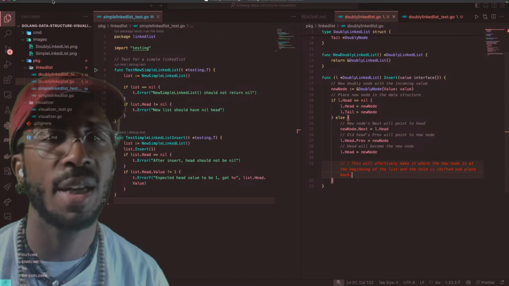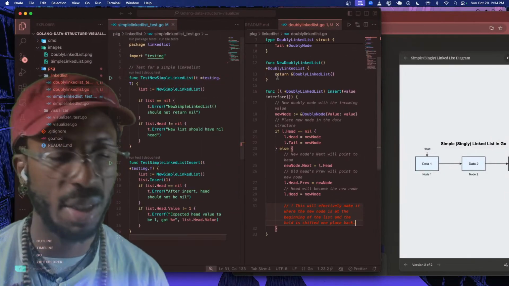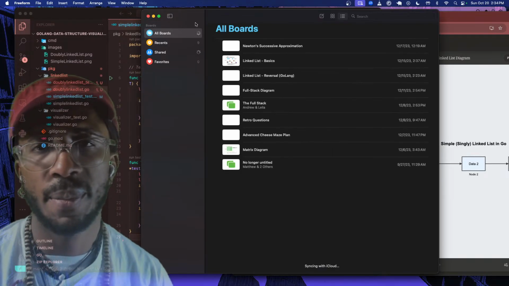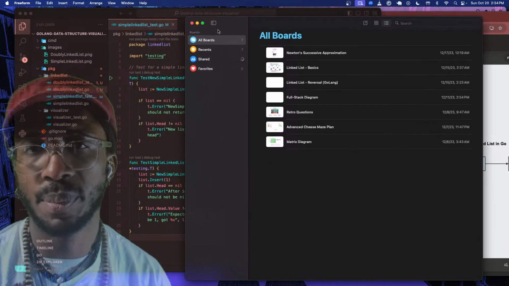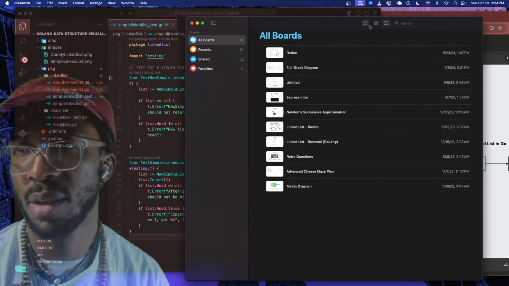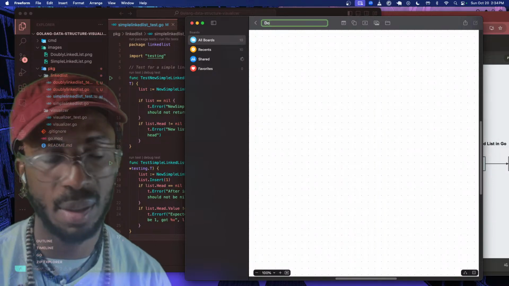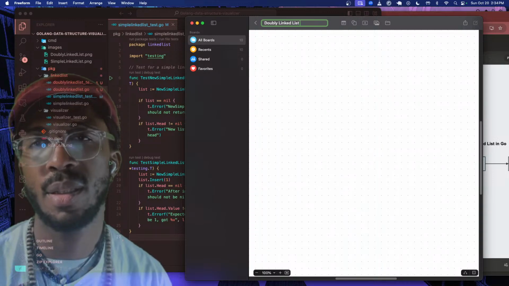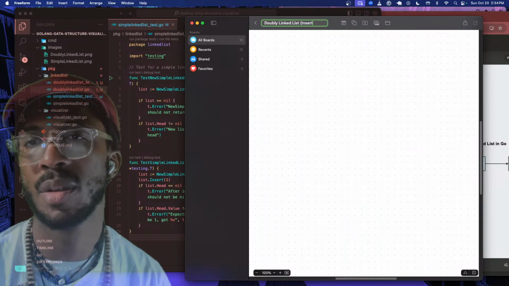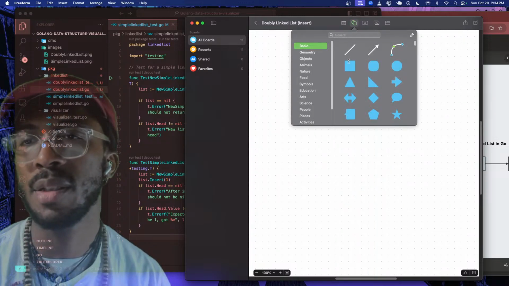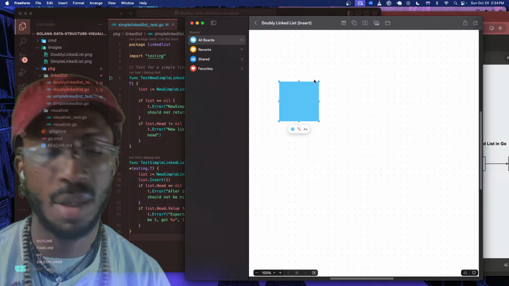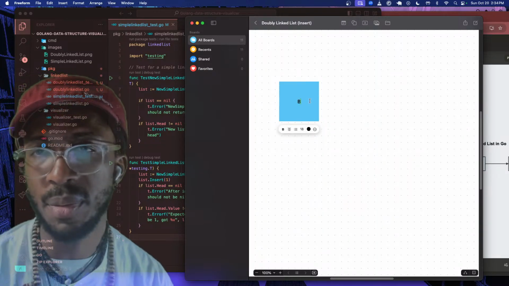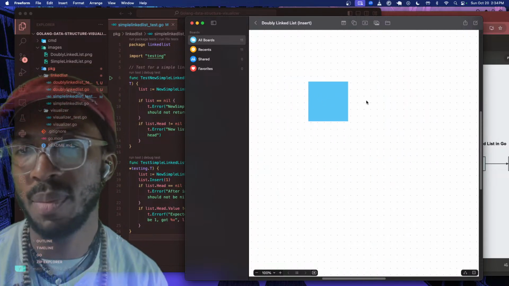We should probably draw a diagram of this to make this a little easier. Let's use freeform and make a new one here. Call this doubly linked list insert. Okay, so we have a node, and a node has a value. Let's make this text separate.